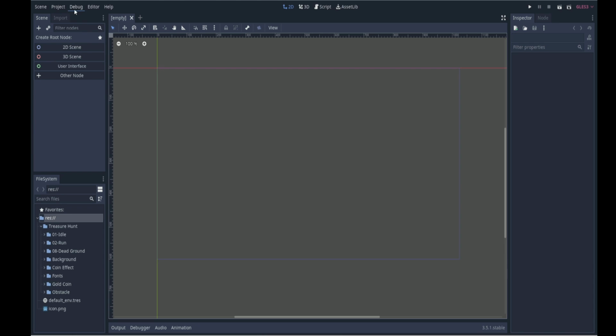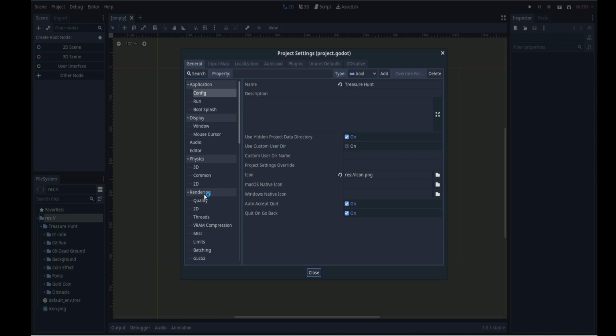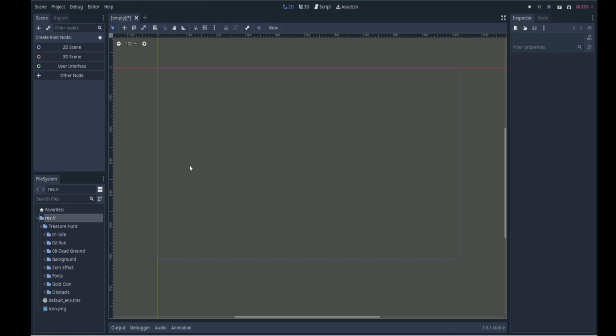Now, since the game uses pixel art, we want to turn pixel snap on so that we use whole number values when we are moving our images across the screen. So if you go to project settings and rendering 2D, here you can say use GPU pixel snap, turn that on and close, and there we are ready.